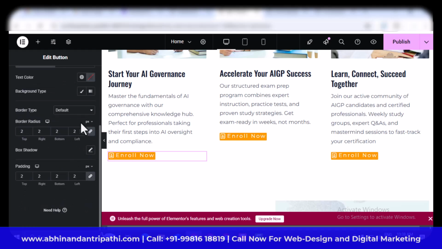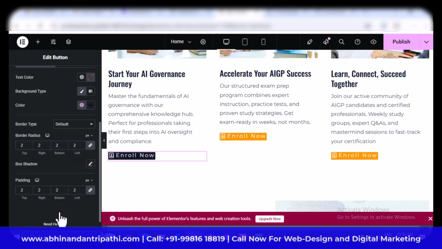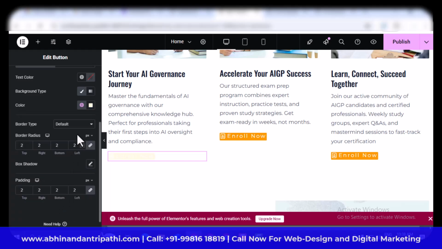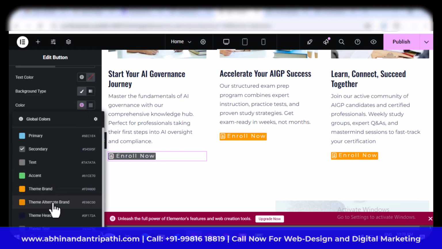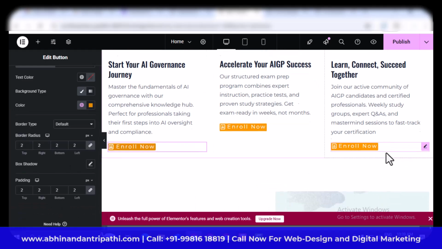Let's say I want to change the background of the button, so here you can change it like this, right? These are the themed colors. If you want it white, it will be white. If you want a gray style, it will be gray. But I'm just choosing from the theme, whatever colors we have already given globally, right? In this way you can change the color of the button as well.